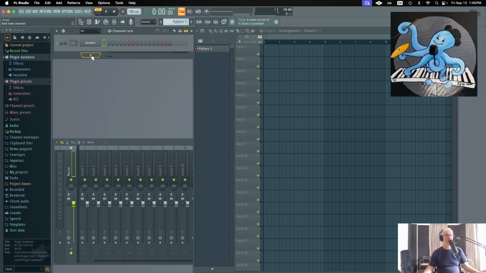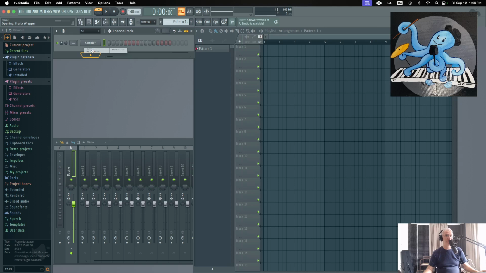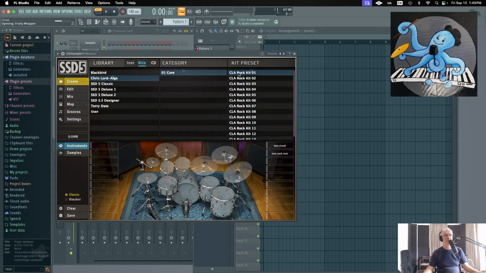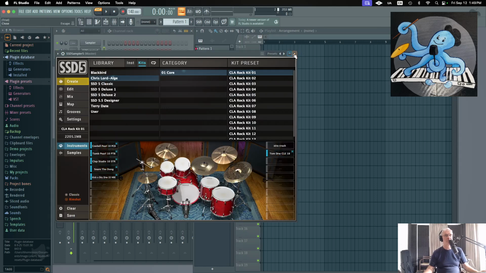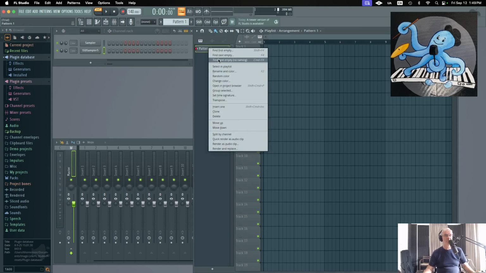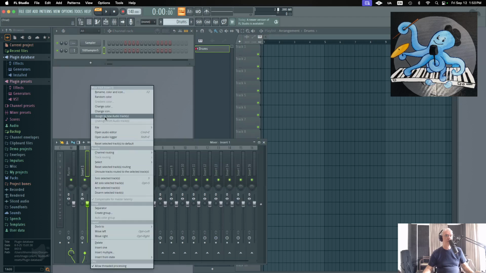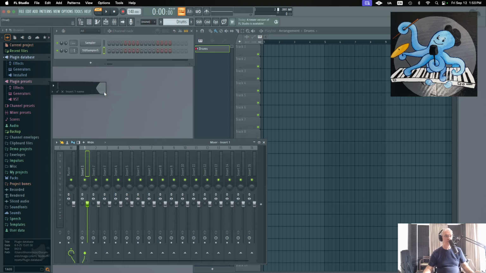On the channel rack, I am going to press the plus sign and use SSD sampler. And then I'm going to choose a drum kit and check, does it work? Now it is going to be connected to this pattern, and I will rename this pattern to drums. And I will connect those drums to track number 1 on the mixer, and I will call that drums.